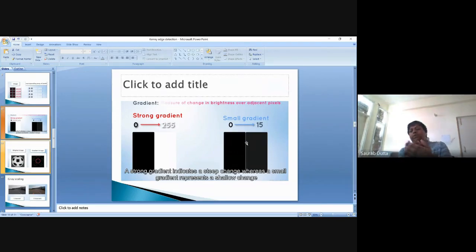Now you may ask me the question, how to calculate the gradient. Gradient can be calculated vertically as well as horizontally. That is up to you. Any direction you can calculate the gradient. You can calculate vertically, you can calculate horizontally, you can calculate both horizontal and vertical. That is up to your research work, which combination works fine for you.